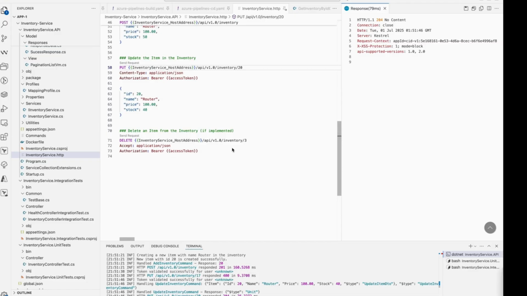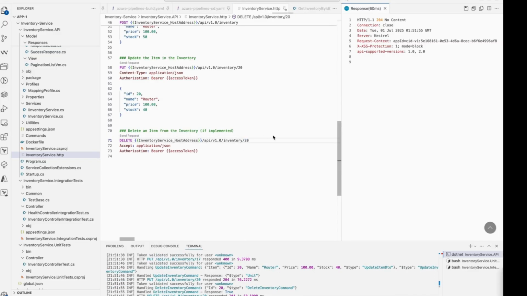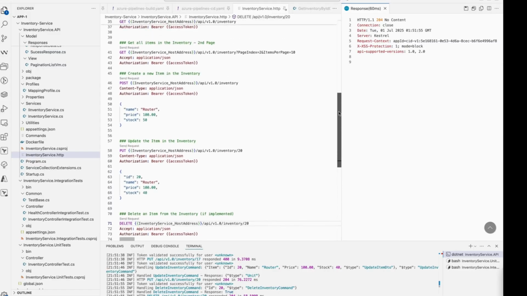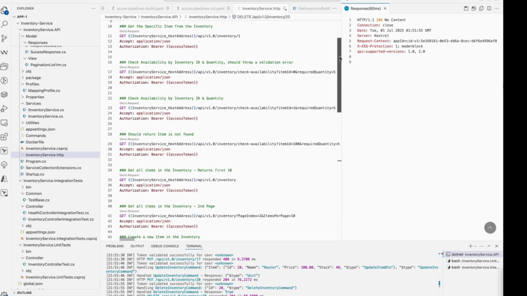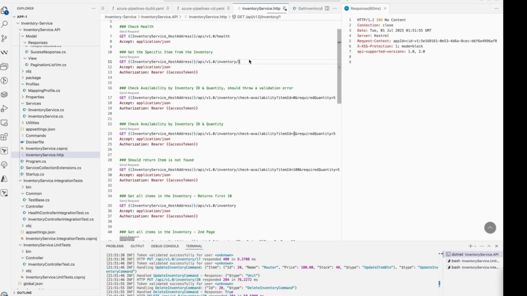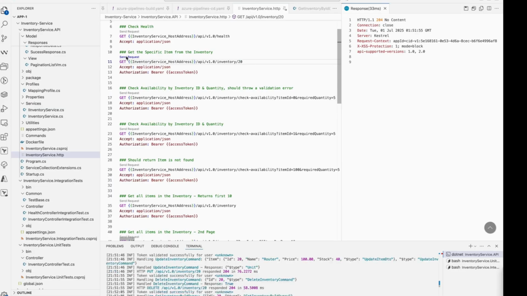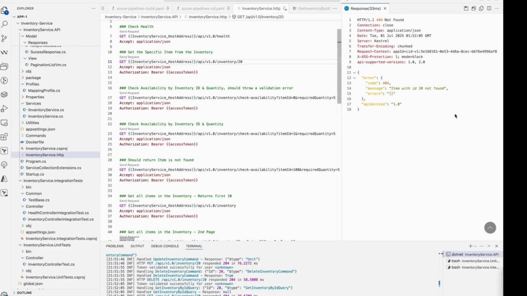And then you can also delete the item. Okay, let me delete the item that we created just now. That is again deleted. Now let's see if we can find this particular item. So maybe if I just go here and try to get the item 20 which we deleted, it's not there, it's not found, right? So these are all the endpoints that I have, right?